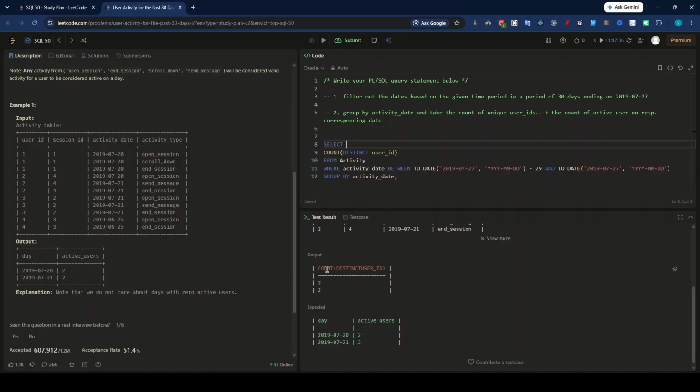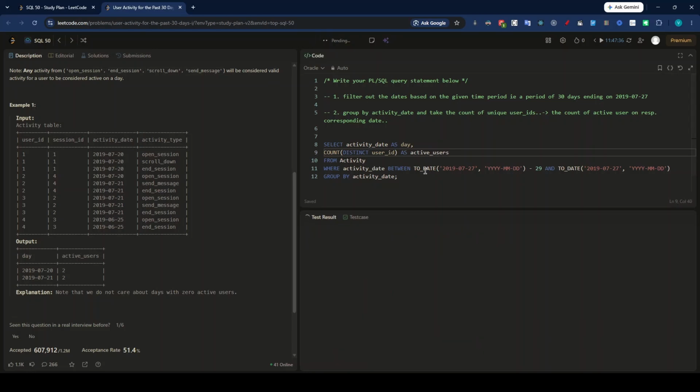Yeah, so now you can see that we are getting the count of distinct user IDs. So simply what we need to do is display the group by column also. We display the group by column, that is activity date, and it is renamed as day, and then this alias is active users. Cool. So now if I run it, I think everything should work fine. It should pass the sample test case.